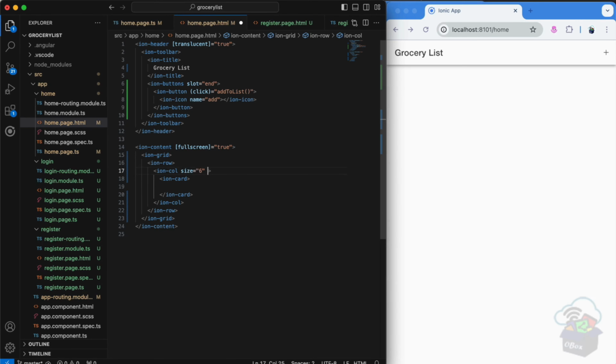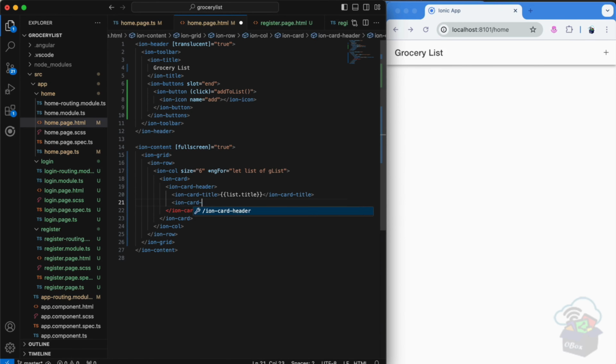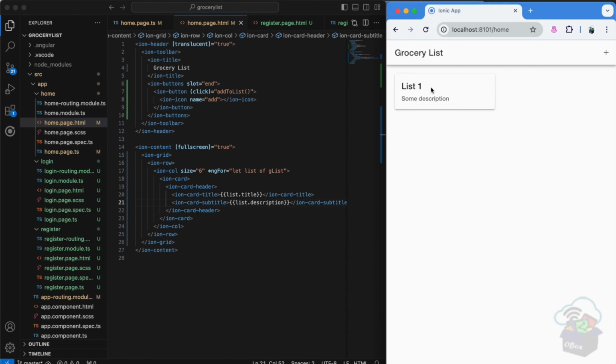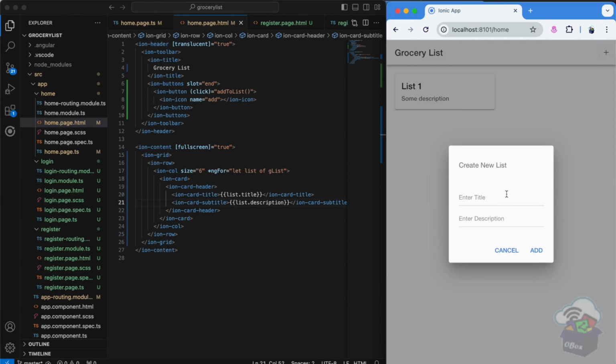In order to loop through the array, we will use Angular's ngFor. Let's display the title and the description. Now let's test our application. Add another list.